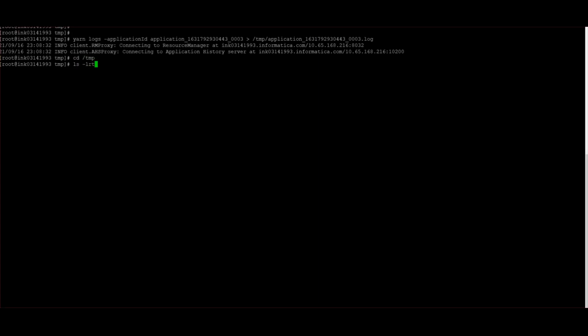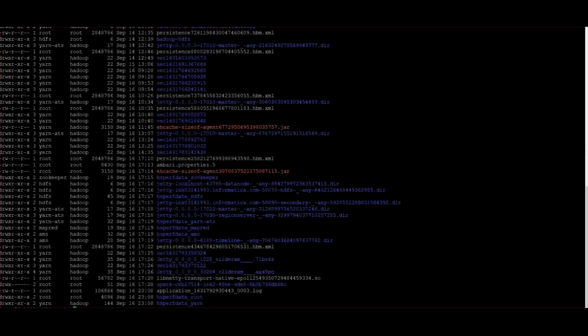When you do a list on this directory, you can see the logs have been generated here. Similarly, you can do it for scanner logs, HBASE and SOLR logs. Just copy the ID and run this yarn command from the Hadoop node.